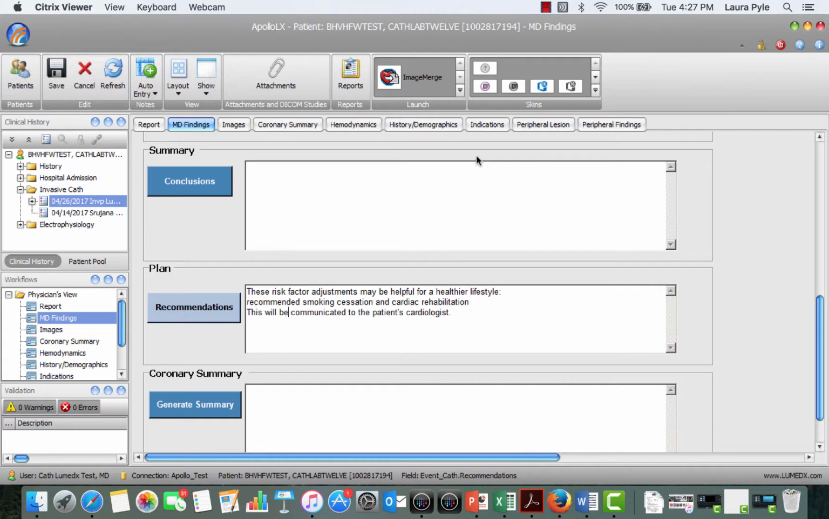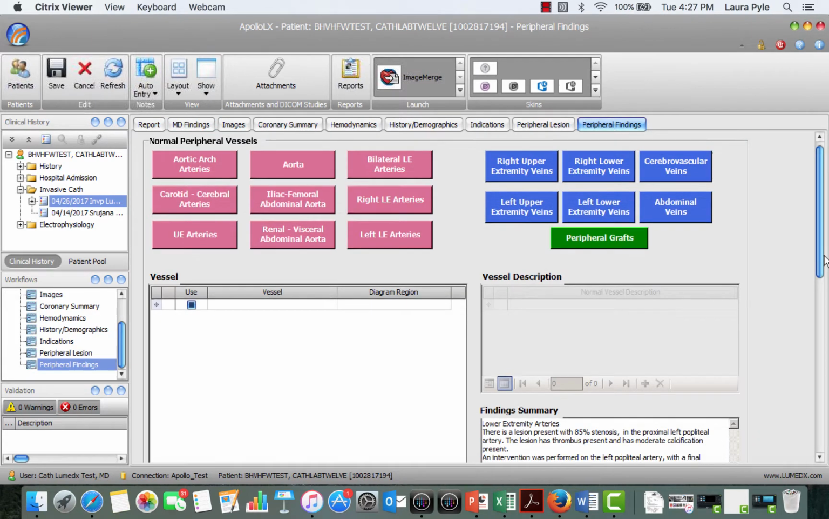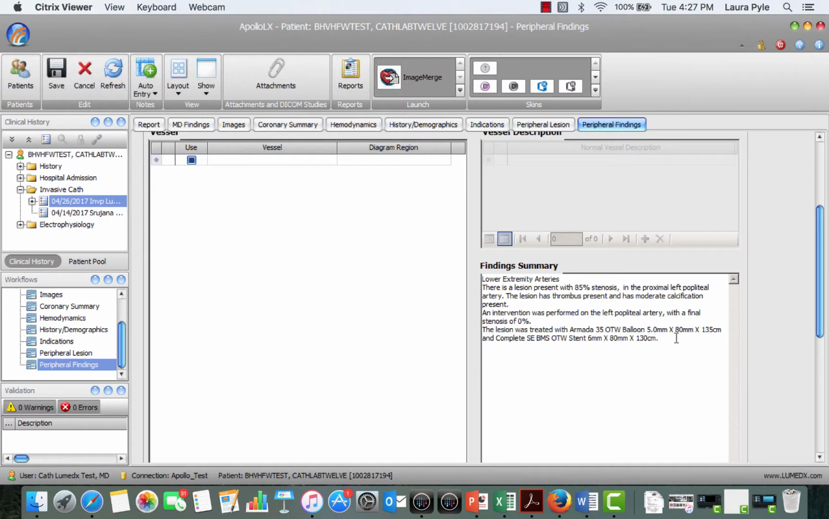To view that information, click the Peripheral Findings tab and scroll towards the bottom of the screen. The findings summary is the information that will appear on your physician report. If anything needs to be edited, please contact the monitor of your case to make changes.